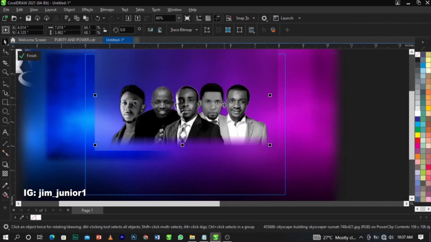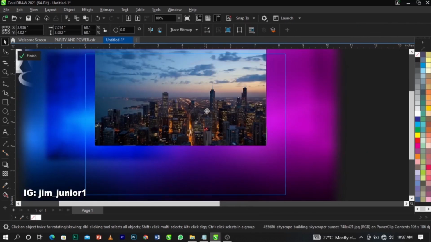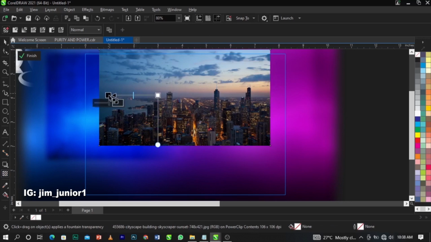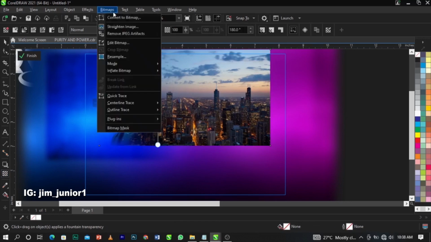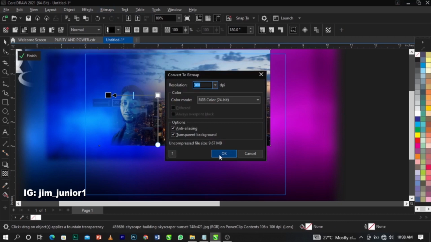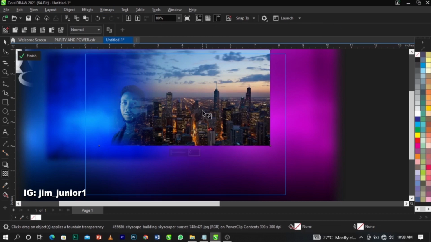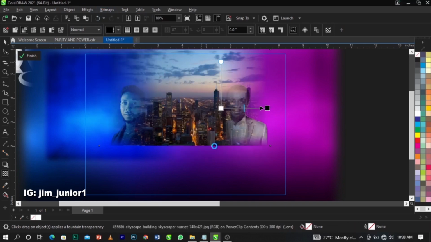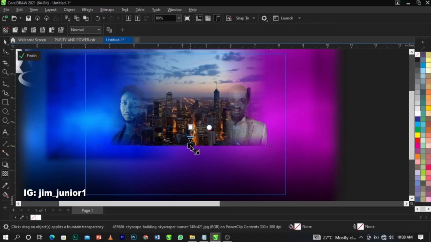Once I bring it over here, I'm going to fade out some edges because this place is kind of sharp. So I'm going to use my transparency to blend this to the background. I'm going to convert to bitmap. Like I told you, if you want to convert to bitmap, go to Bitmap, Convert to Bitmap, and use resolution as 300, then your color mode at RGB, then click on OK. I told you guys why we always use bitmap, because we want to fade out multiple parts. So I'm going to convert to bitmap again, then fade out this part.